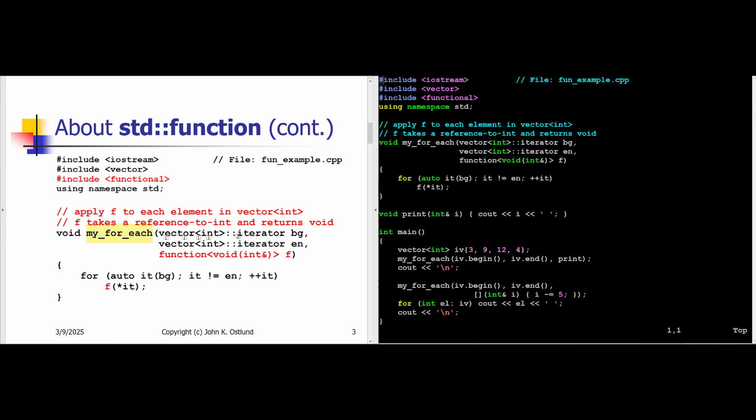In my definition here, the first argument, bg, is the iterator for the beginning item in the vector. All right, its data type is iterator that is a member of the vector of int class. And likewise here I have my end iterator that is a member of the vector of int class. And here I have the function-like object that I want to be able to apply to each item in the range from begin up to but not including end.